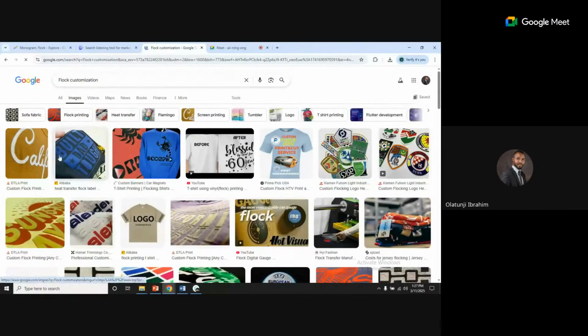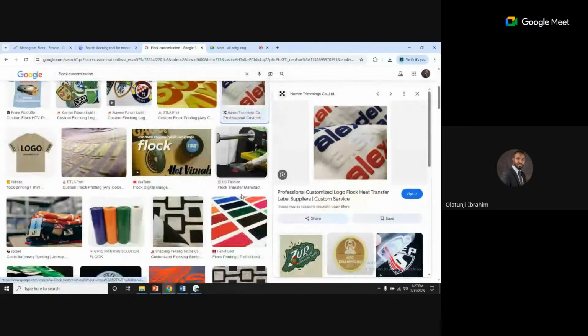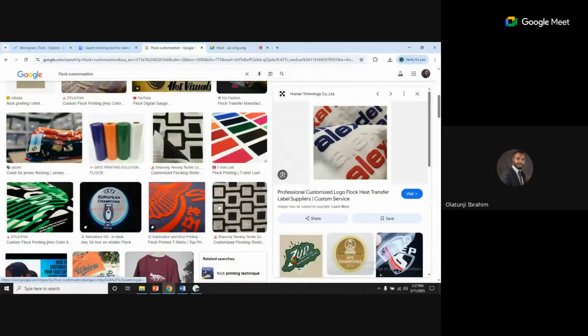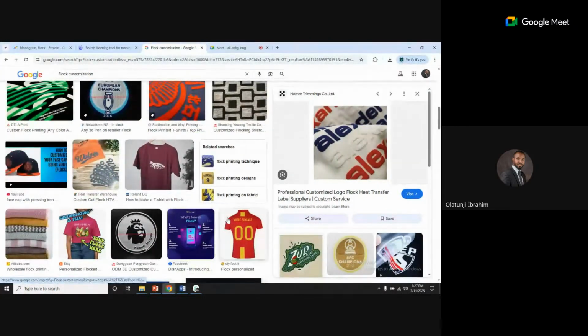See flock, it looks like suede like this. So they use flock to do all these things. They use flock to brand these things now. Can you see? That was like suede they used to write all this lettering. And you will see how monogram looks like. So all these ones now are flock. Okay, they use flock for it.